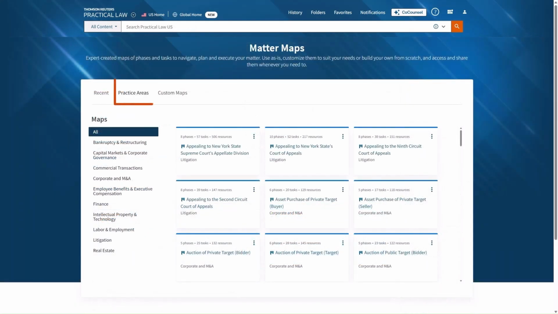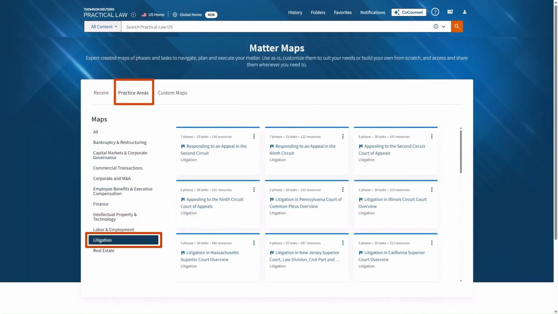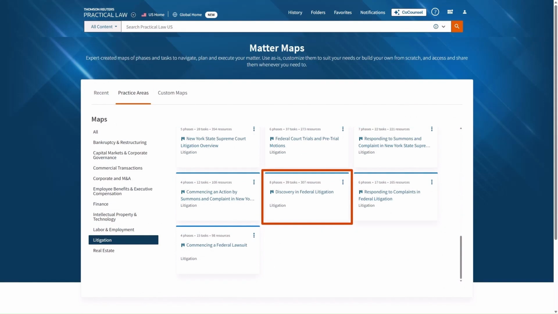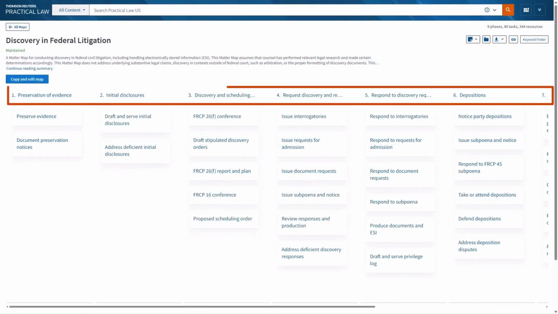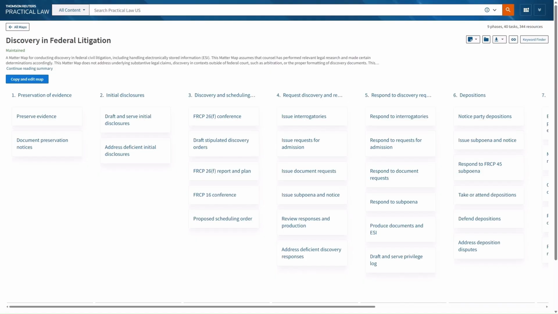Then select the Practice Areas tab, Litigation, and finally, Discovery in Federal Litigation. On the Matter Map, you'll see a visual overview of the phases and tasks that need to be carried out for the selected issue. This map provides guidance from preservation of evidence to discovery motions. Let's look at the first task, Preserve Evidence.